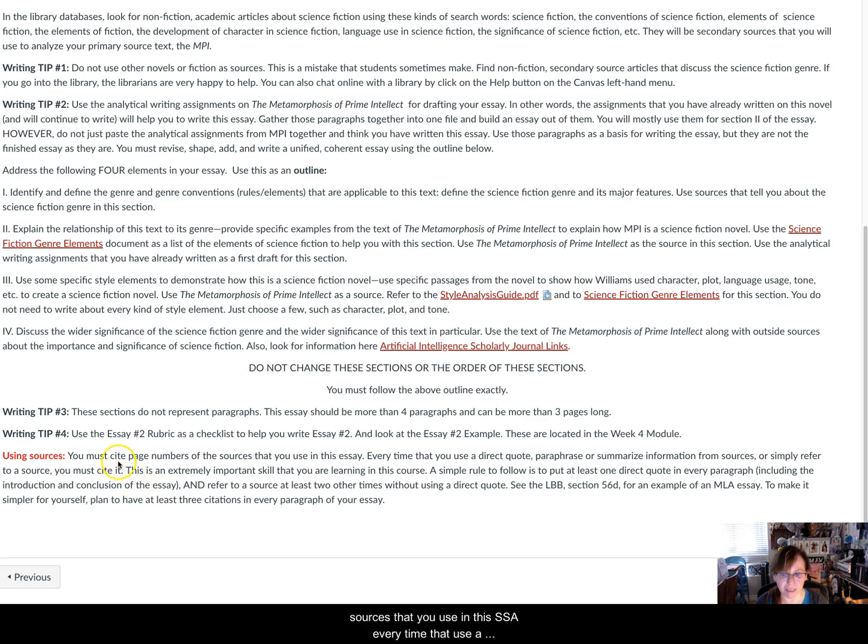And cite page numbers of the sources that you use in this essay. Every time that you use a direct quote from the novel itself or from the secondary sources about science fiction that you're using, you need to put the author name and page number. If there is no author, you use the name of the article. And then if you paraphrase or summarize that information, you also must cite that section of your essay where you paraphrased. Otherwise, you are plagiarizing, but also this is the next level of learning how to do documentation.